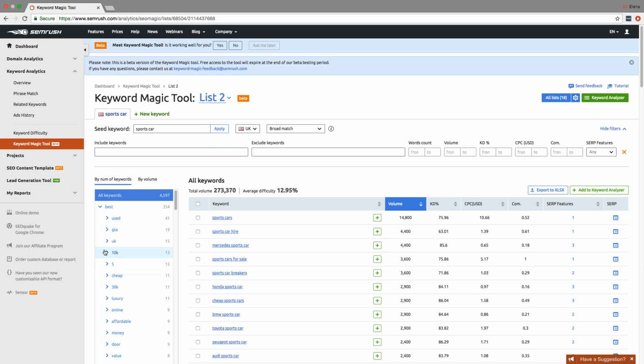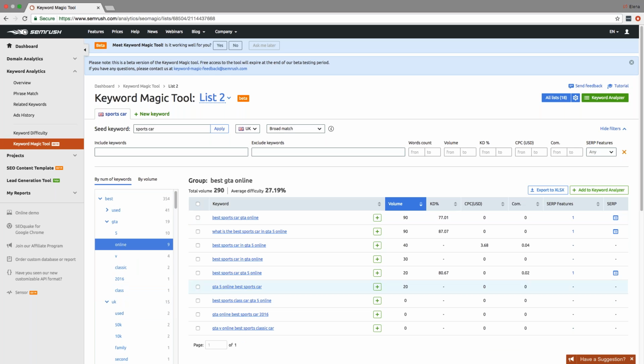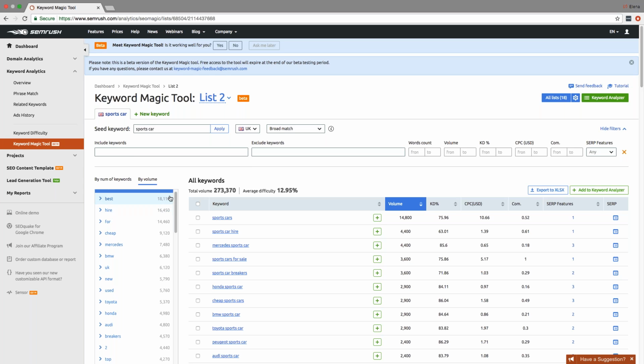For example, for GTA, Grand Theft Auto, or for UK, if we are looking for UK, we see the 3rd level. So just 3 levels, first, second, and third, and in the 3rd level group, we just see the list of the keywords. We can see the number of keywords in each group, or we can switch here by volume, and we'll see the total volume of all keywords in this group. So it's also a new feature here, by volume.